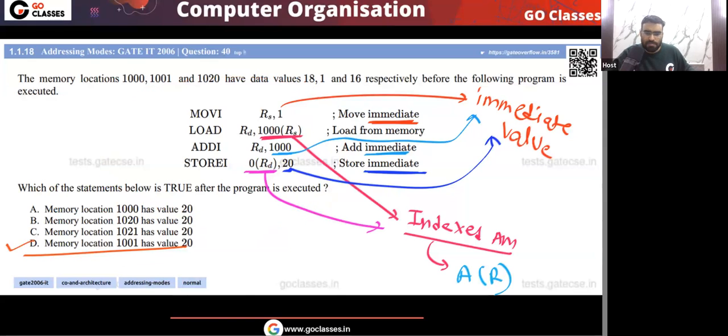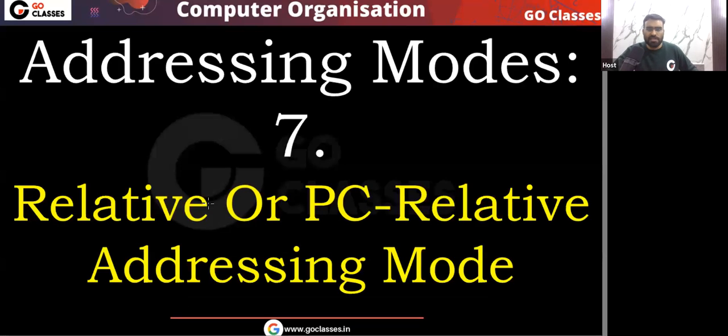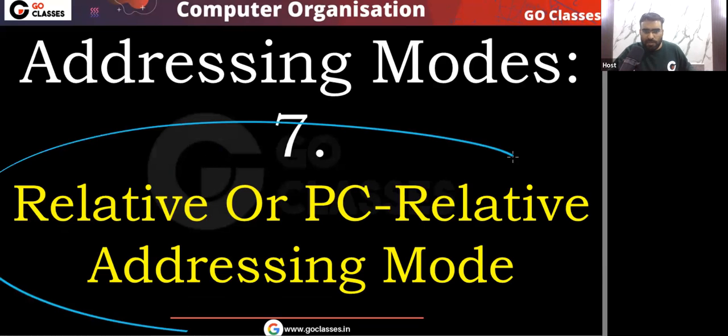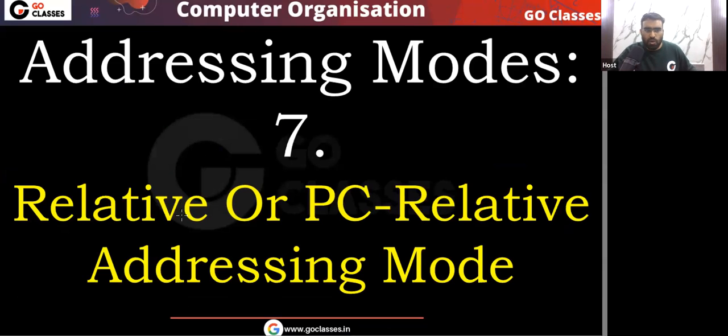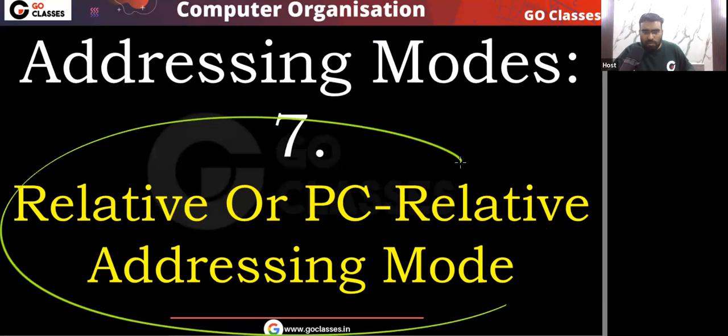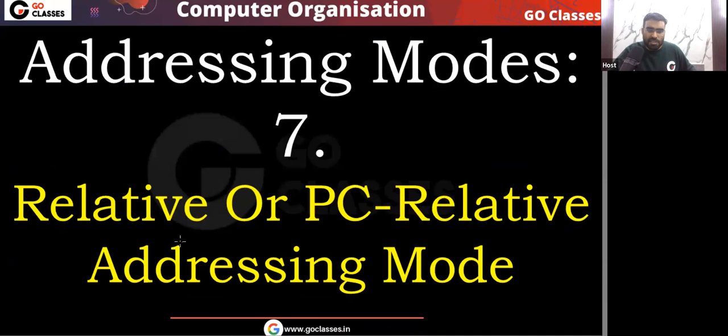Let's move on now. The next addressing mode that we will study is relative or PC relative addressing mode. What is relative or PC relative? I told you that this is a displacement based addressing mode. In this mode, what will be your register? Your register will be program counter. Yes or no?